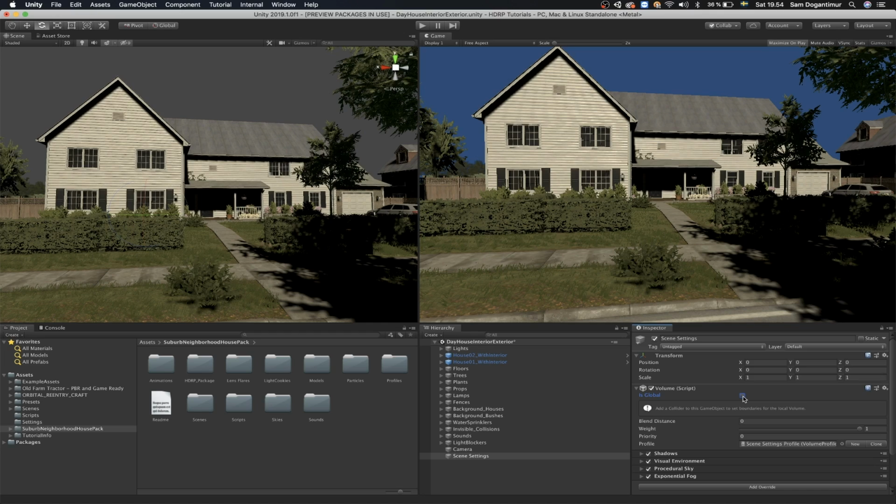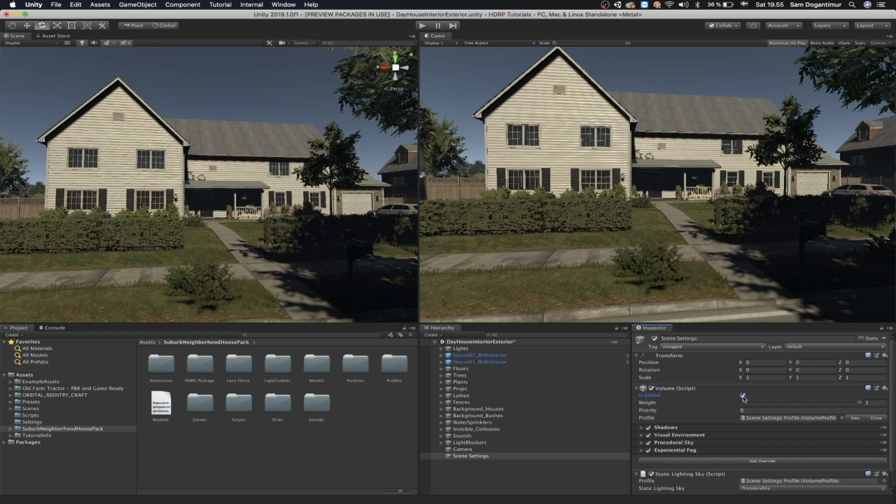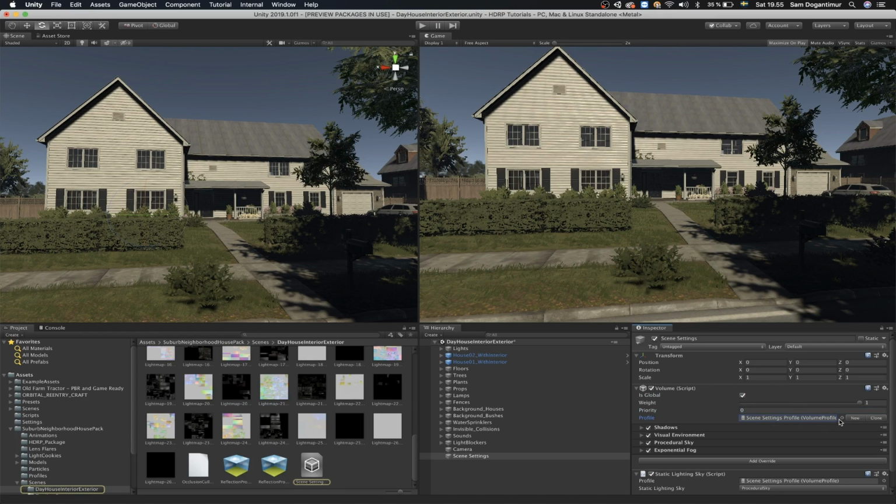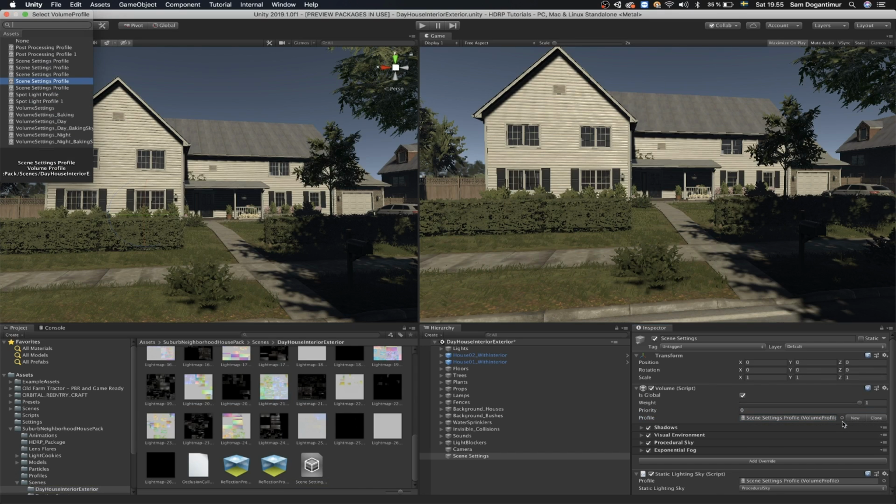And normally, because this is a scene settings volume component, it's pretty normal and casual to have it enabled for isGlobal, because it's supposed to be affecting the whole scene. And priority, if you have two or multiple volume components in your scene, you can pick the priority in order to sort the layer of different volumes. And finally, we also have the profile, so you can create a new profile or even clone this, or even pick something by clicking this little circle here.